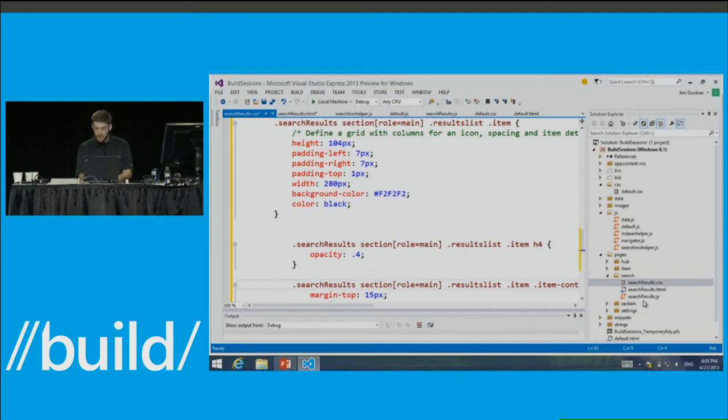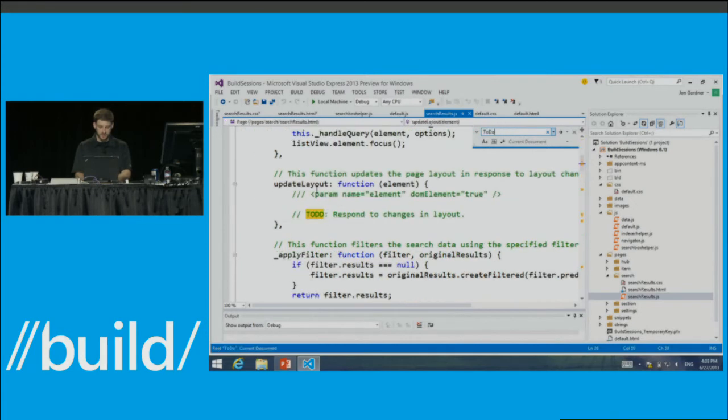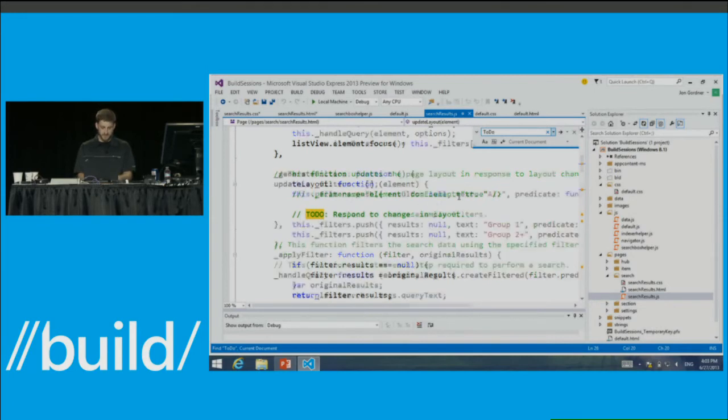So now we get to the fun stuff where we actually just hook up our search results. And there's a lot of code in here that comes with the Visual Studio template. Most of it is exactly what you need. And there's only a few places where we need to plug in our own custom data. So we're going to search for any of the to-dos in the file. This function is to update layout. So when the screen size changes, how do you want to reflow in order to properly adjust? We're not going to deal with that here, so we're going to pass over it.